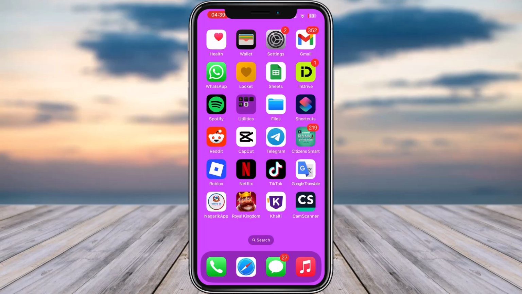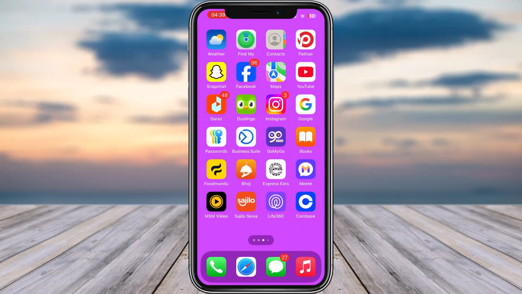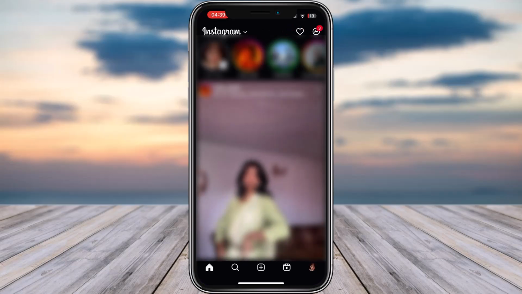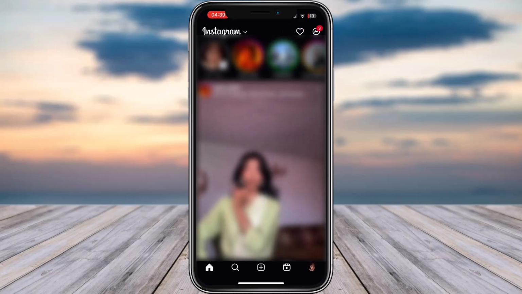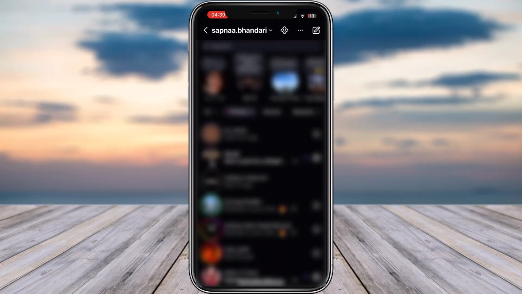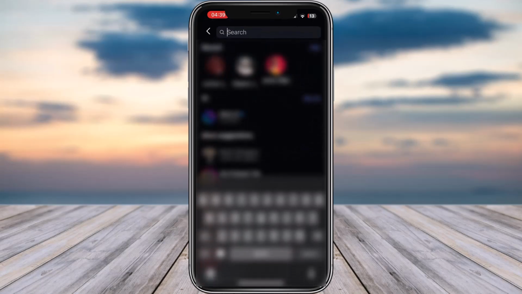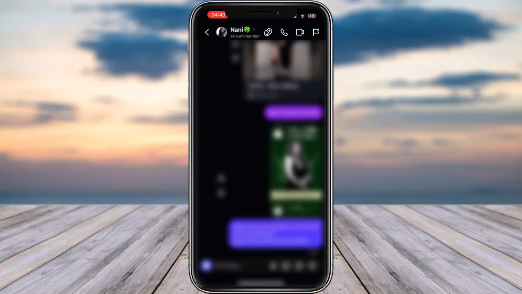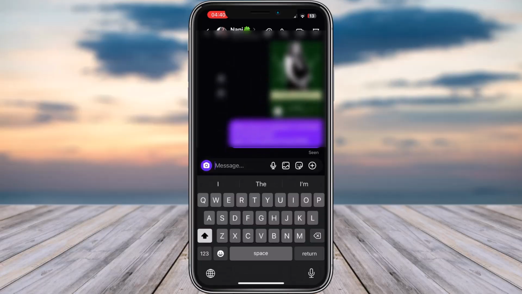Let's start. For that, simply go ahead and open up your Instagram app. Now we will be in the home section. Right now, from this section, go ahead, tap on this chat icon on the top right corner. And now go ahead, choose a chat or message with whom you would like to share your location. So let's say this is the person I would like to share my location to. Now I'm going to tap on this message icon and tap on this plus icon.